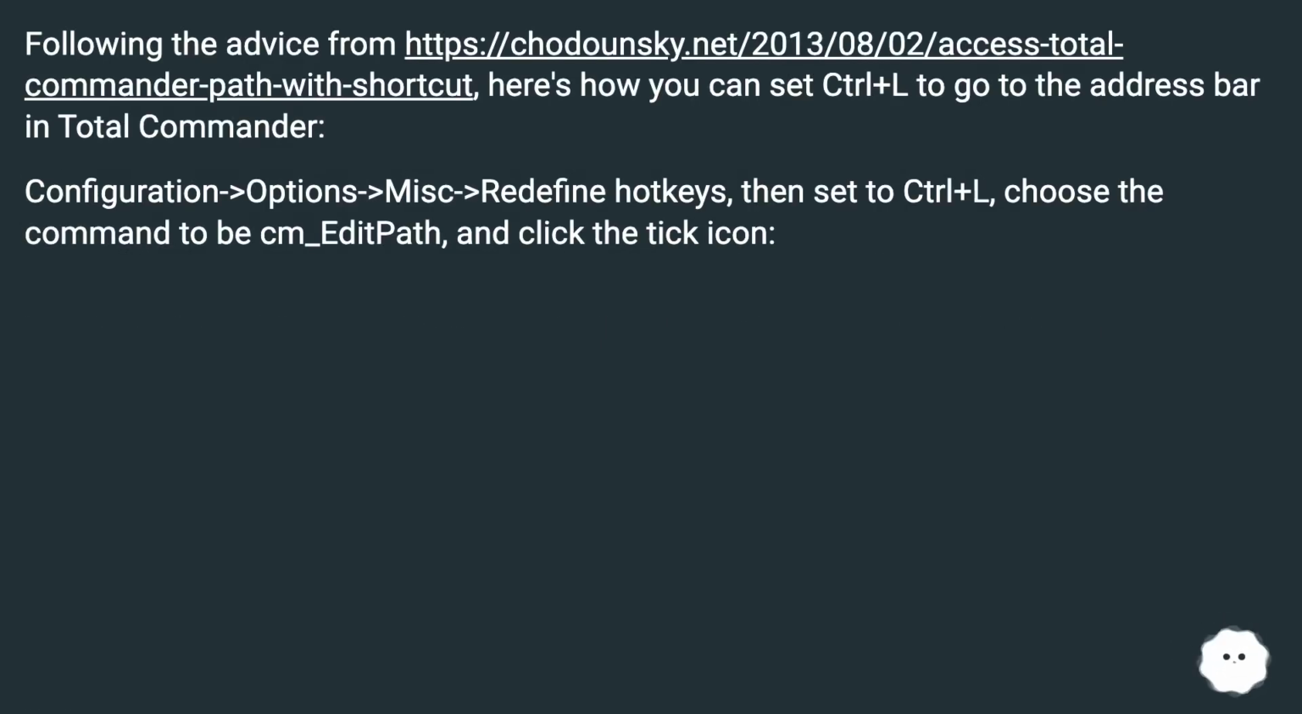Following the advice from this URL, here's how you can set Ctrl+L to go to the address bar in Total Commander. Configuration, Options, Miscellaneous, redefine hotkeys, then set to Ctrl+L. Choose the command to be cm_edit path, and click the tick icon.